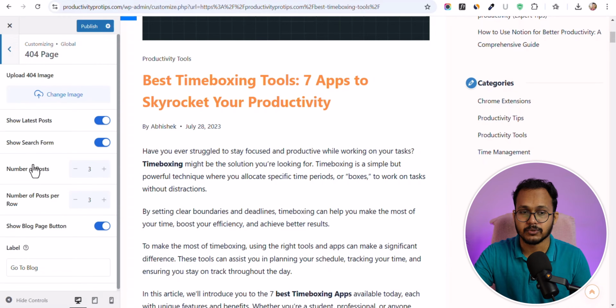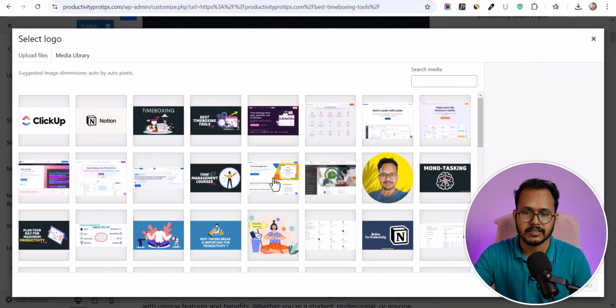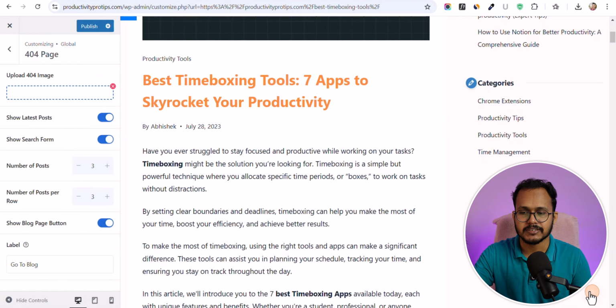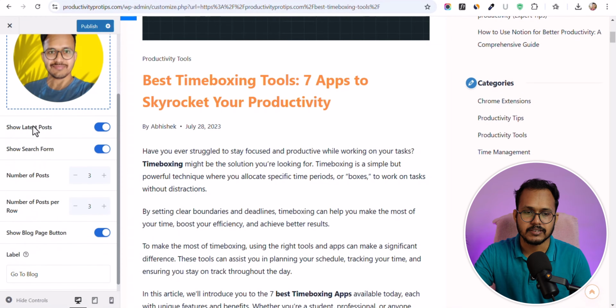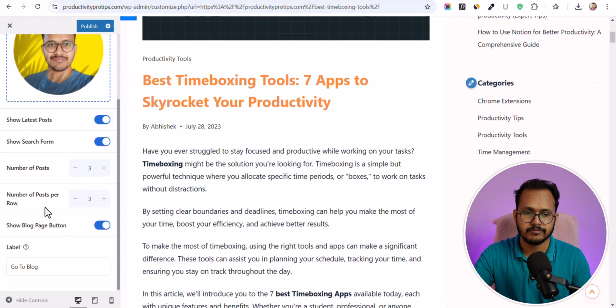Now let's click on the 404 page, and you can also customize your 404 pages in Rishi Theme, and you can upload a custom image for your 404 page. So let me click on image, and suppose I want to show this in the 404 page. So let me select that, and you can select show latest post, show search form, like that.